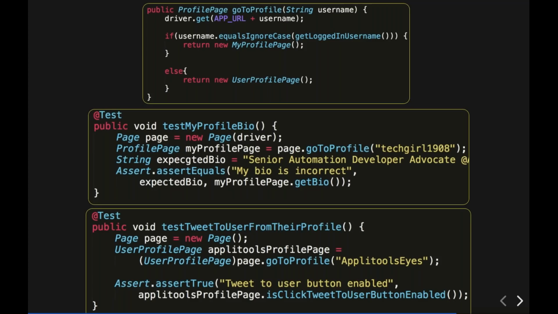So I can essentially do a cast here to say, go ahead and make this of type user profile page because I want to be able to access the methods that exist inside of user profile page, not just profile page. And so we see on our assertion there, we can then say is click tweet to user button enable, which would only be available in the user profile page.